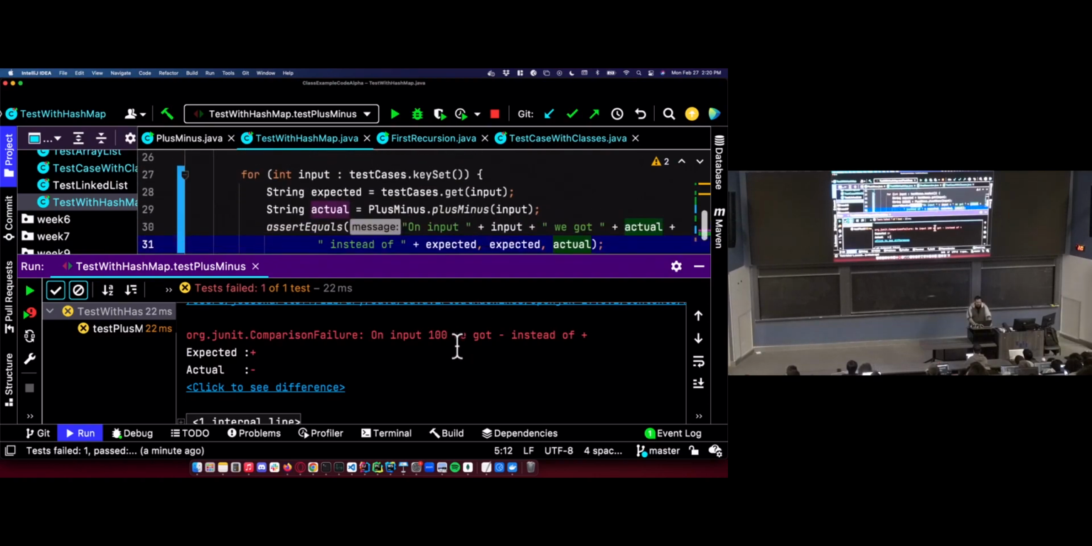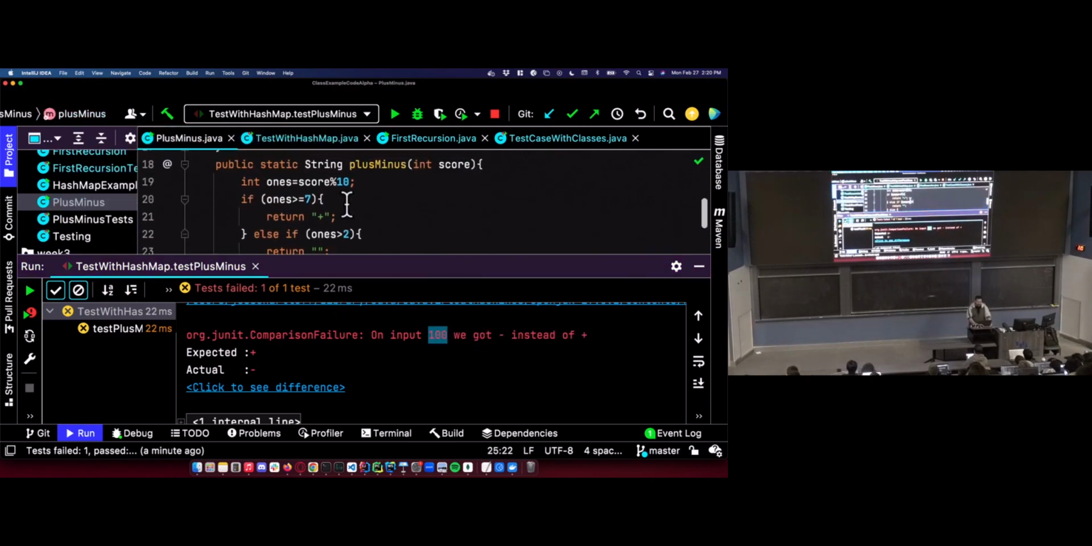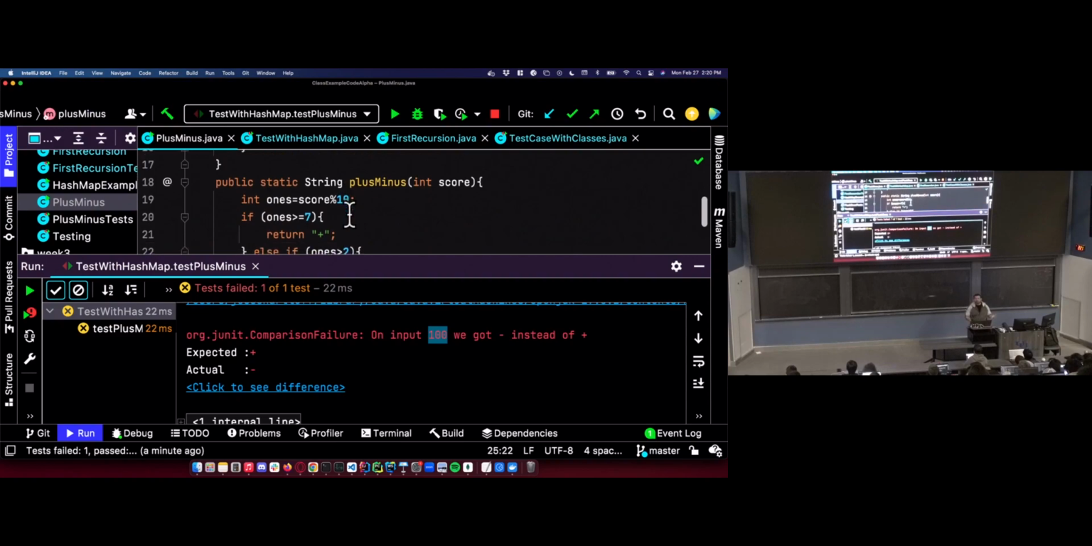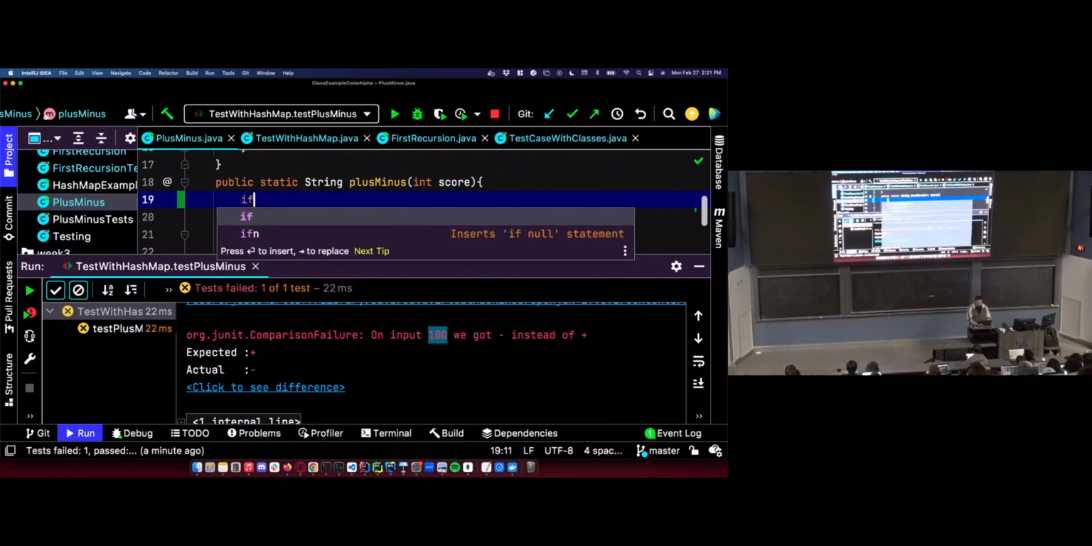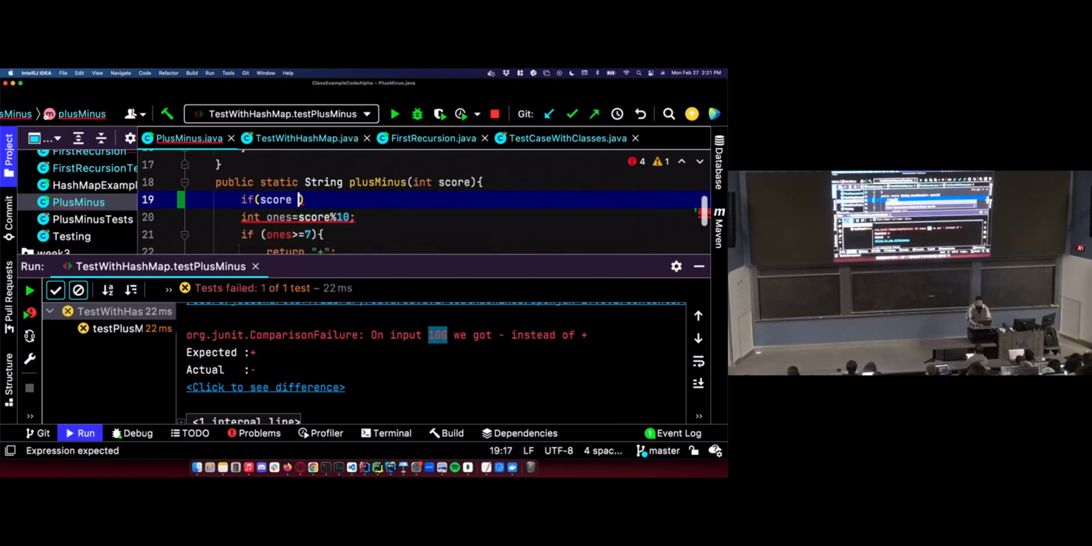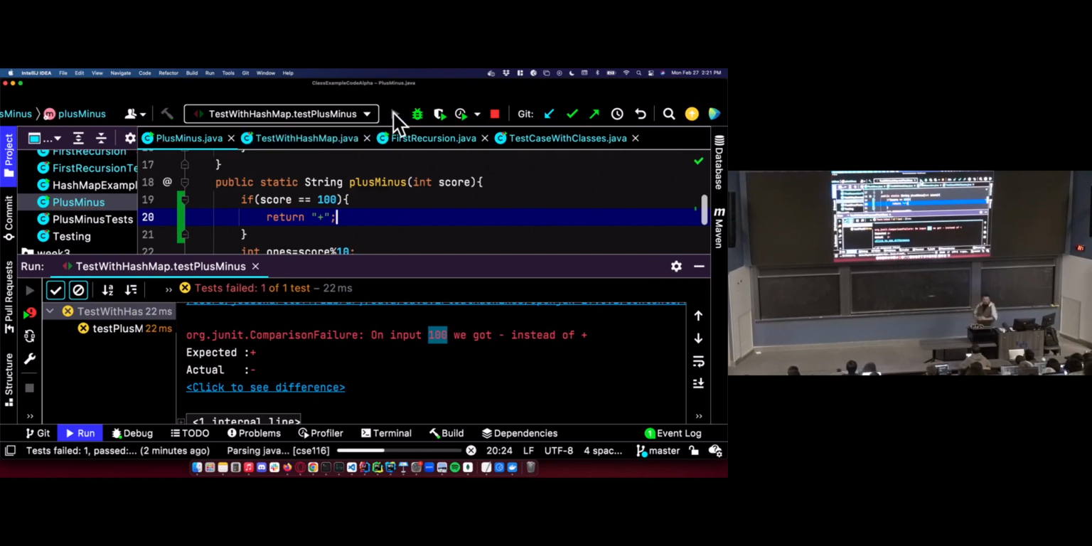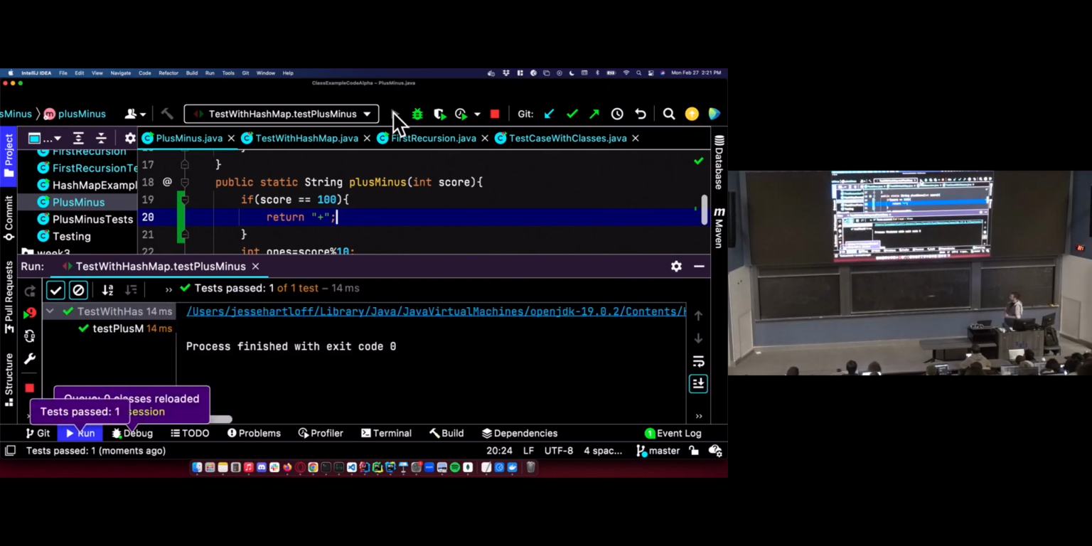So now we have an error here on input 100. We got minus instead of plus. Oh, crap. We got to go back and fix our code because, yeah, the ones digit is 0, and 0 is going to fall through for a minus. So we have to fix this edge case. If score equal 100, it's an int, so I can use equal, return, give them their A+. Rerun our tests. We should see them pass. Which Java takes its sweet time, passes, and we're feeling good about that.